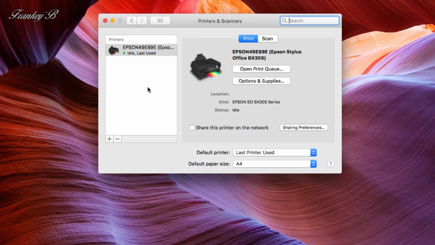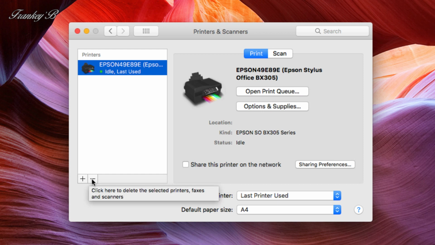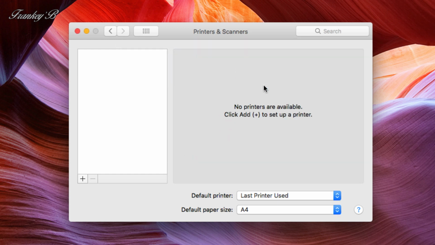Now the first thing we're going to do is to delete this printer in here. Now to do this, you select your printer and click on the minus sign down here, and you will be asked, are you sure you want to delete this printer? Then you will say yes and click on Delete Printer, and that's it. It's gone. And that's how easy it is to delete a printer, scanner, or fax from your computer.